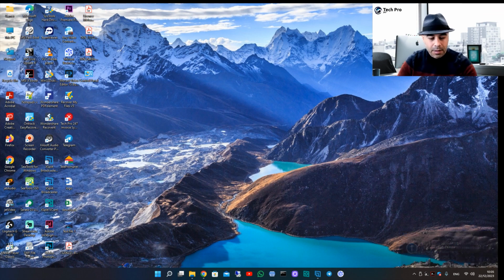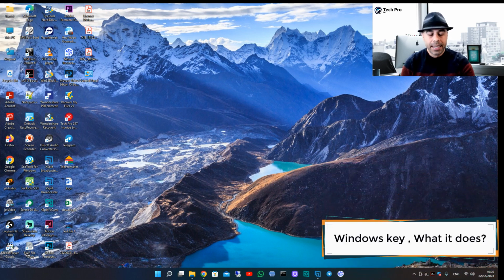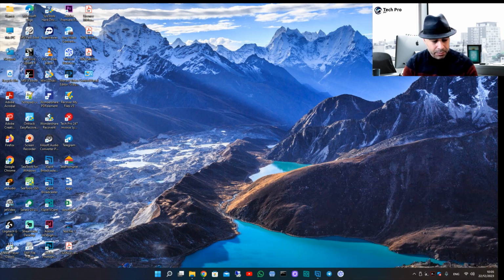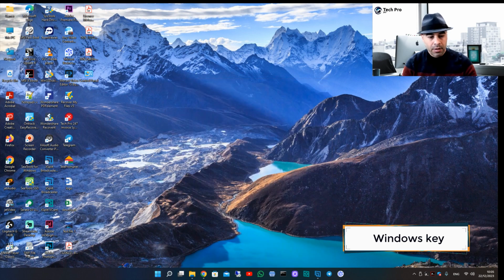Today we're gonna talk about the Windows key as I promised to you. So this would be part 3. So let's start with the Windows logo key. If you just press the Windows logo on your keyboard, it will open the start menu for you, and then if you just press it again, it will close it.